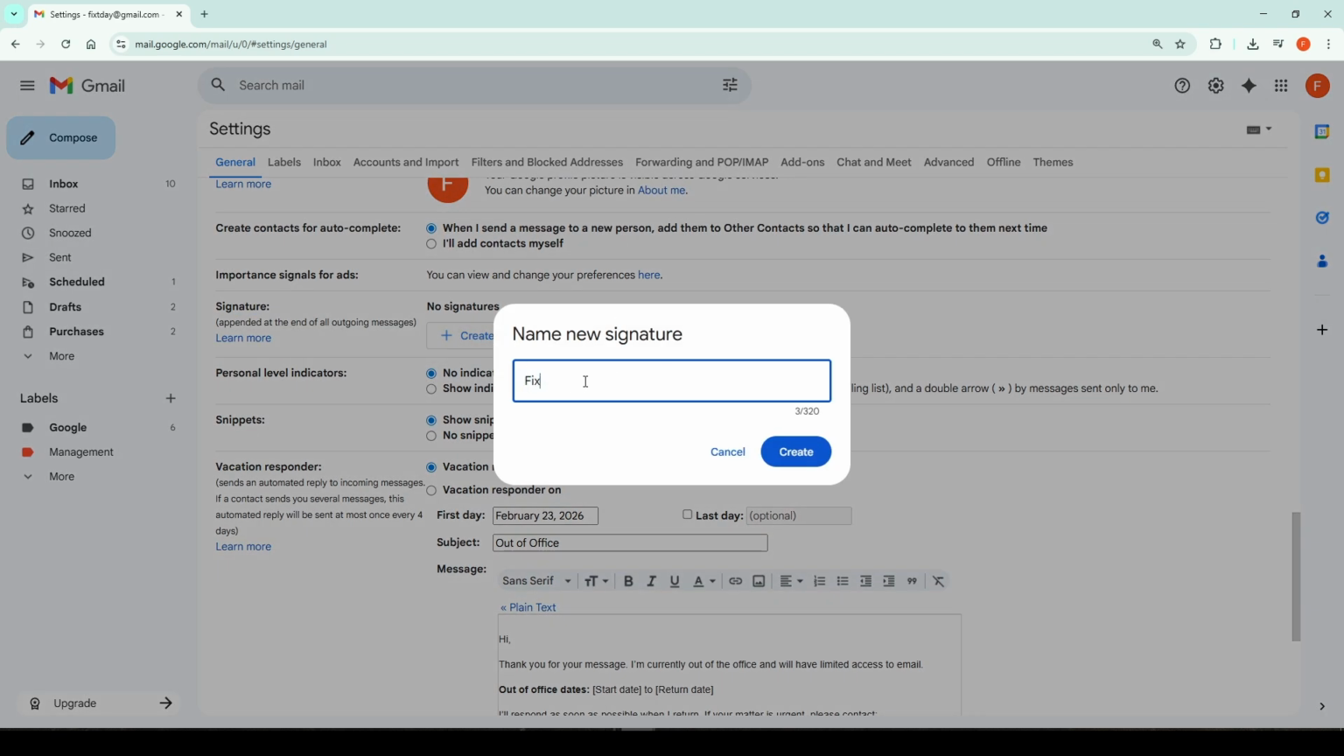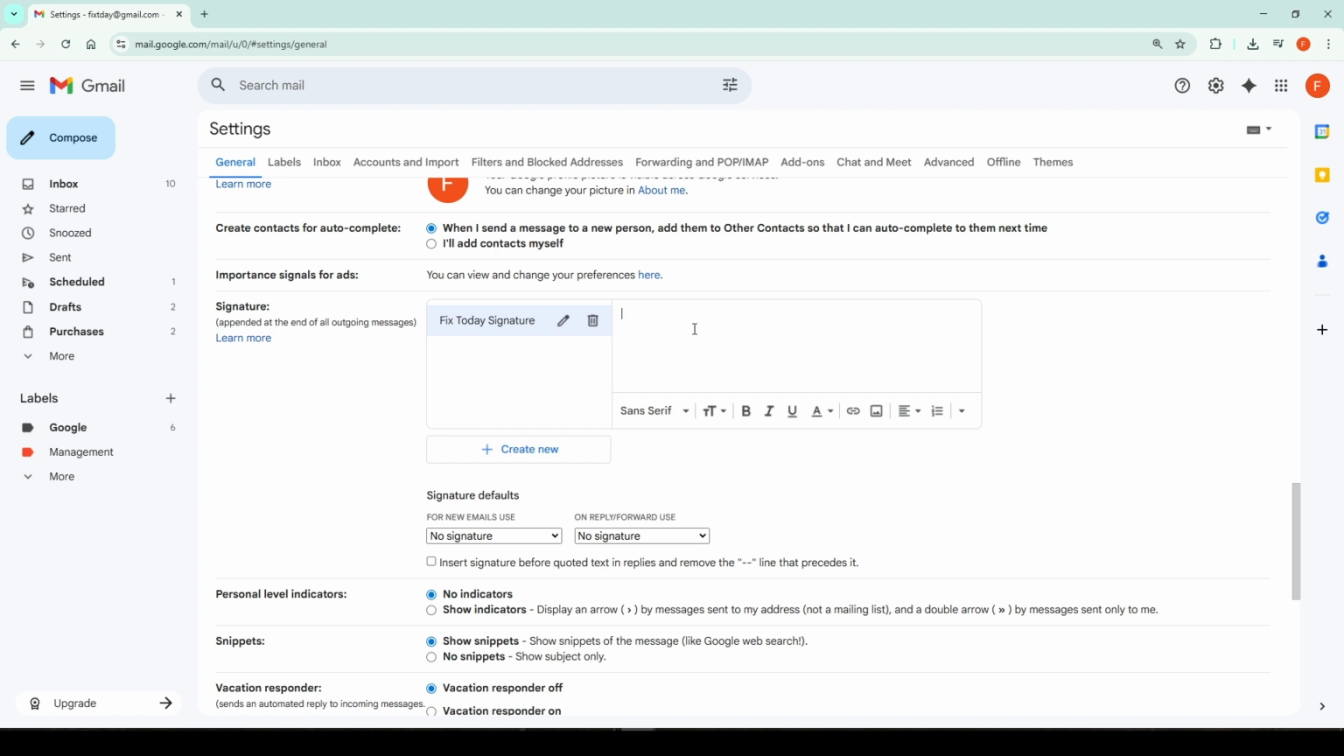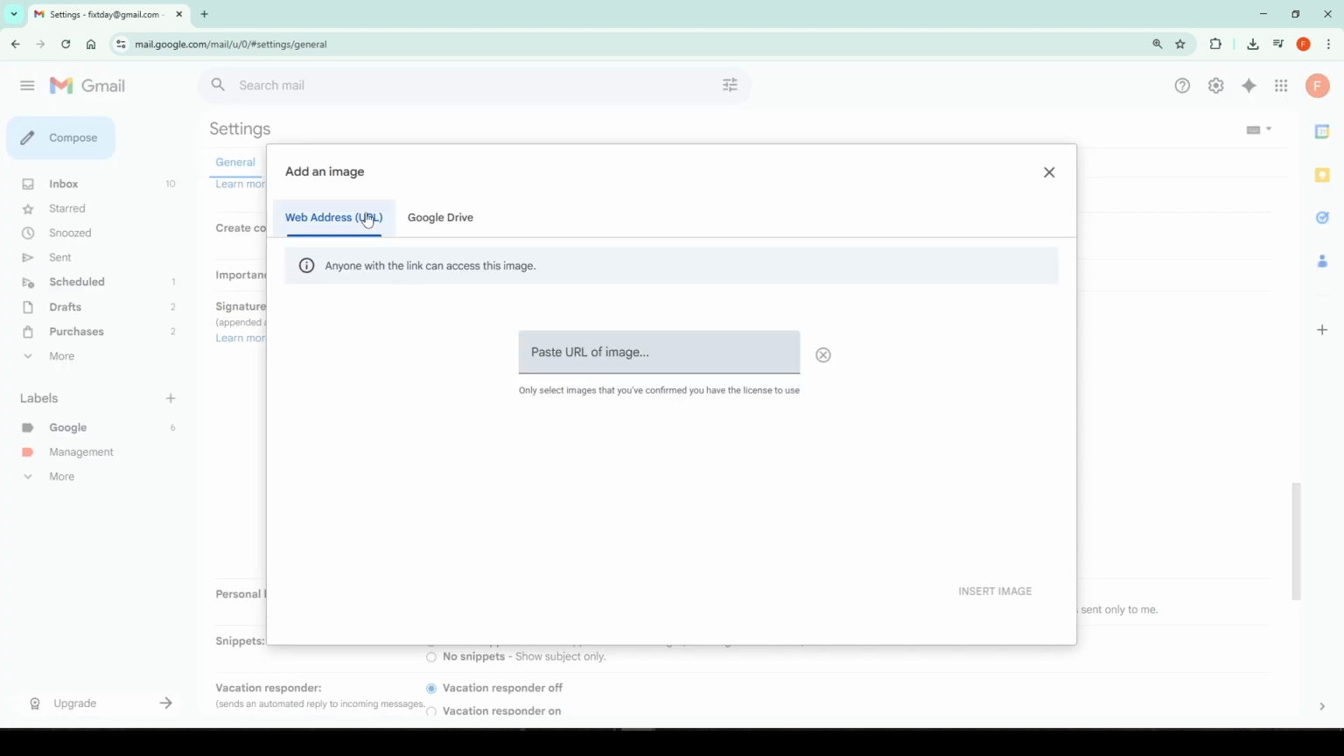A pop-up box will appear asking you to name your signature. Type a name for your signature and click Create. On the right side, type your name, job title, contact information, or any details you want to include in your signature. Use the formatting toolbar above the text box to adjust the font style, size, color, alignment, or to add links. If you want to include a photo or logo, click the Insert Image icon.